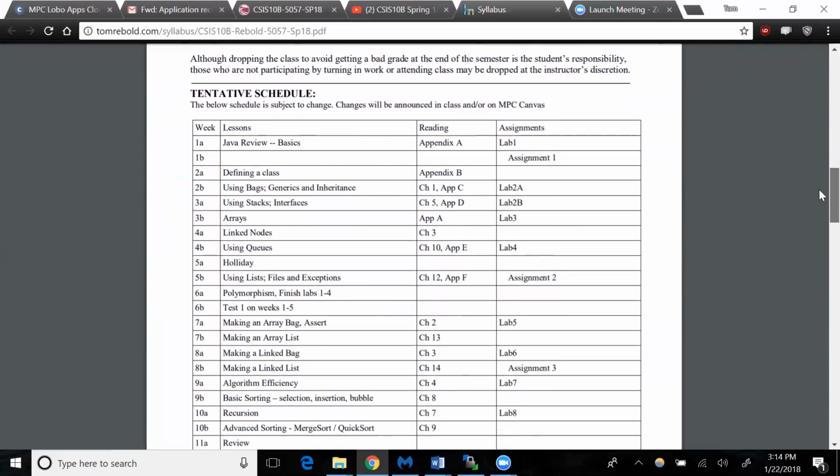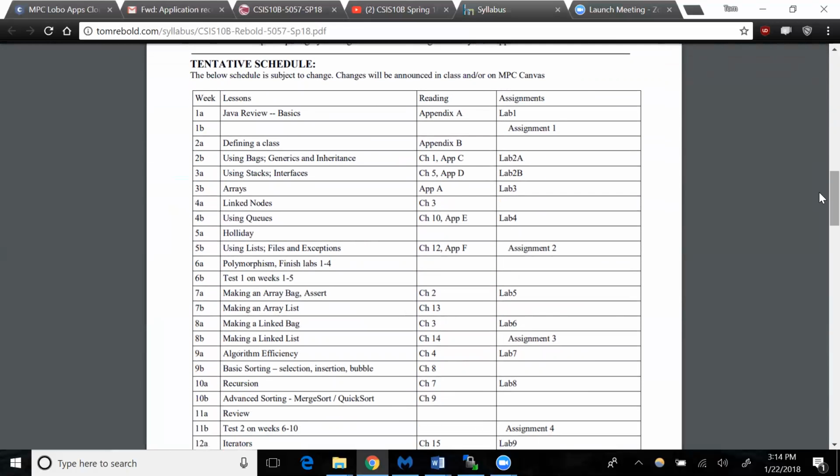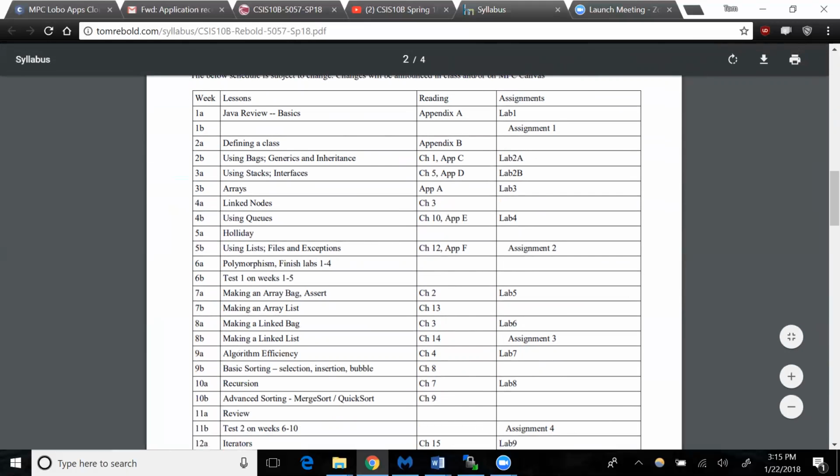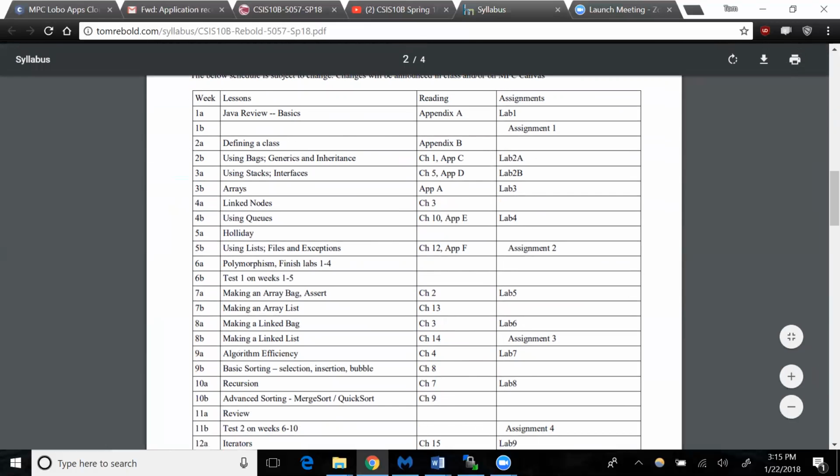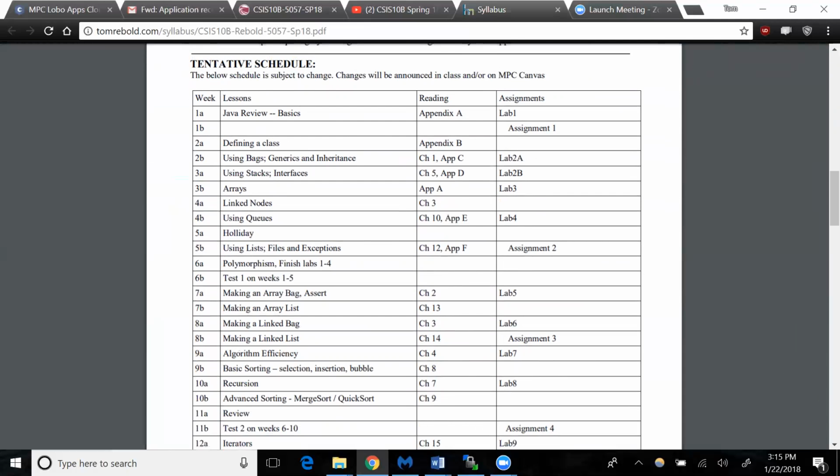And then here is the tentative schedule. We'll be spending this week doing review activities and then going into it. The class is divided into thirds. The first third focuses on reviewing the language, and we are also exploring what these data structures can do for us. So we'll be using lists, stacks, and queues in a way that will explain why they're valuable.